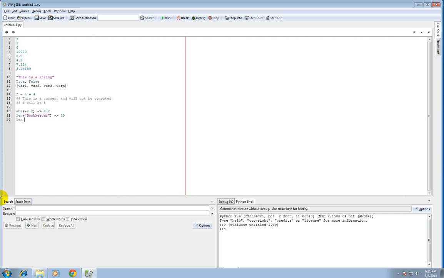Let's say you were to calculate the length of a bookkeeper. Now you would think that this would return 9, but you have to account for the space as a character. So in this case, it would return 12.